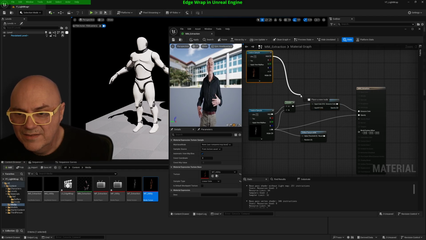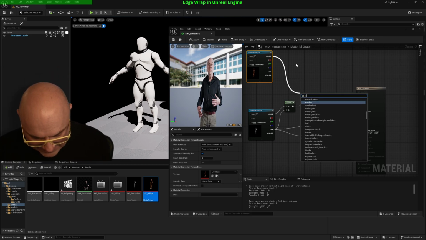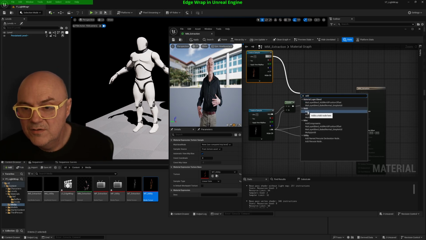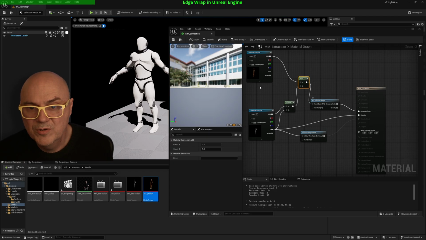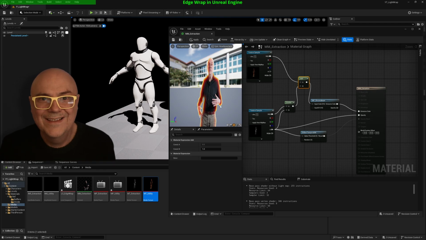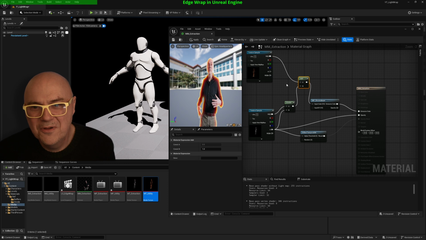So add that on there. I'm going to use an add node, and then add that on top of our color. Change that input, and now we all have a bright, cool edge. There we are, done. Beautiful. All right, so we don't really want that.